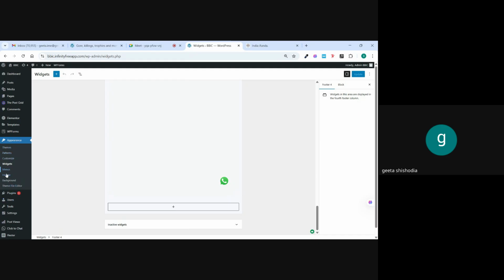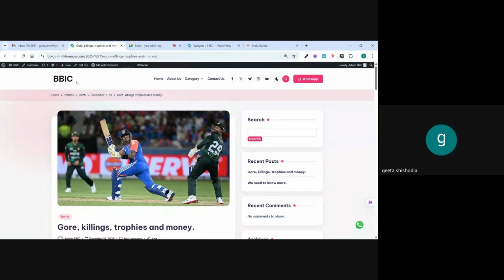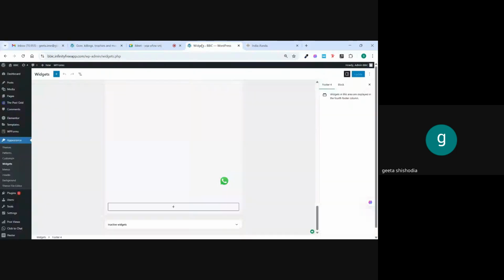Menus we have already done. Header, I have already told you how to edit the header. This is called the header basically. This black belt is called the top header, and this one is called the main header. Okay. So these are the things. And plugins also, I have told you what a plugin is.